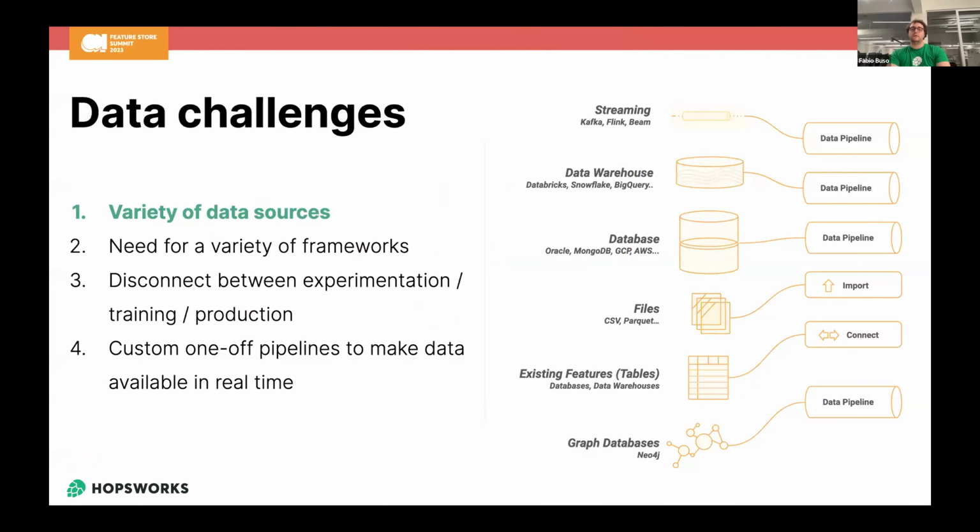So the first one being, when I'm building a model, I'm usually relying on a variety of data sources. I'm not relying on a single CSV file or just a bunch of data in a data warehouse, but I'm drawing data from streams. I'm getting data from data warehouses, data lakes, specialized databases like graph databases, and I'm throwing everything together to be able to build a model and make predictions.